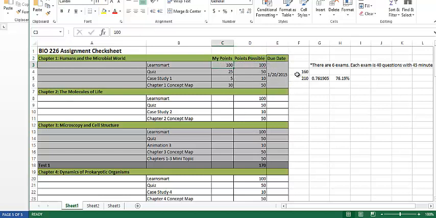So I've done a little example over here and added up the number of points in this column, and then added up the number of points in this column. And then what you do is you divide your points by the total points possible, which in this case is 0.7619. And then you multiply that by 100 to get a 76.19%. So now the student for Chapter 1 has a 76% and knows that they probably need to work a little harder for Chapter 2.